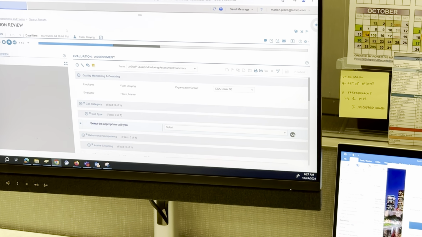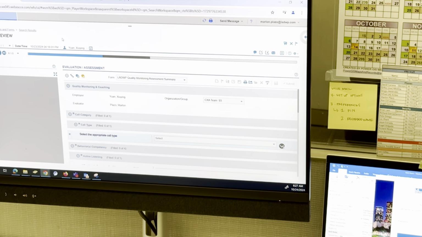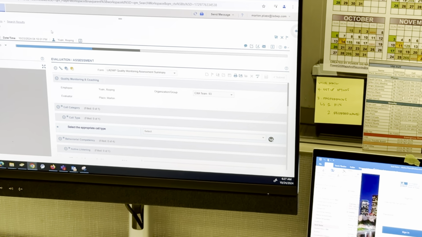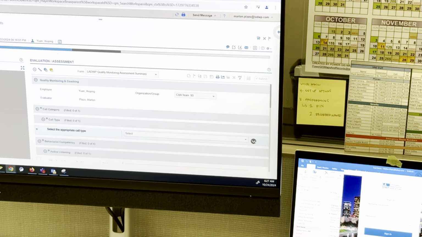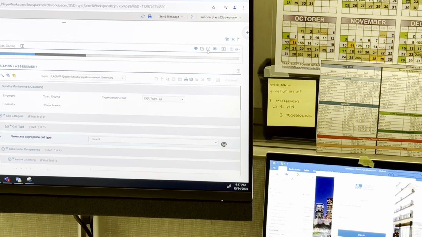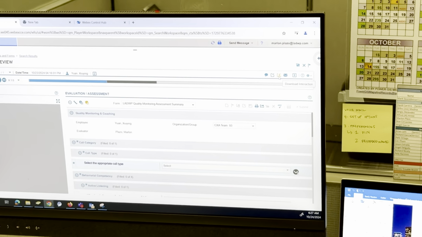Why does a control gorge have a call center? It's for their reported corporate calls. Yeah, corporate. Oh, okay. Where do you download it from? Just right here. Oh, right there? Oh, okay. You download the interaction.